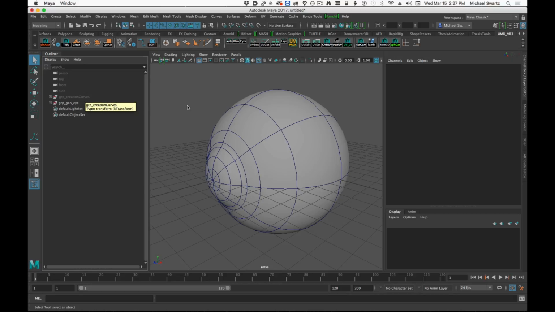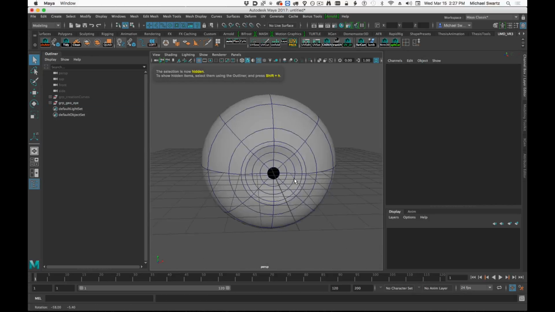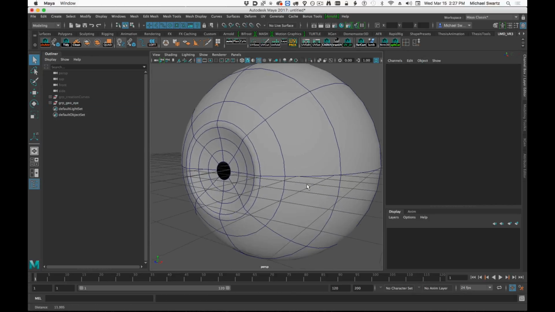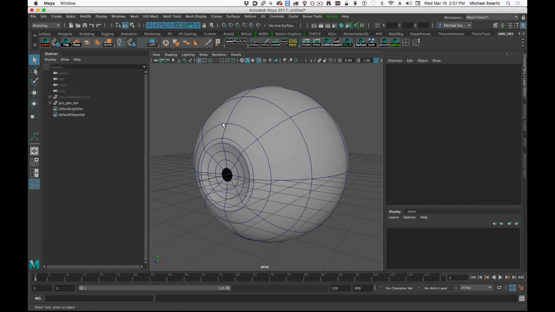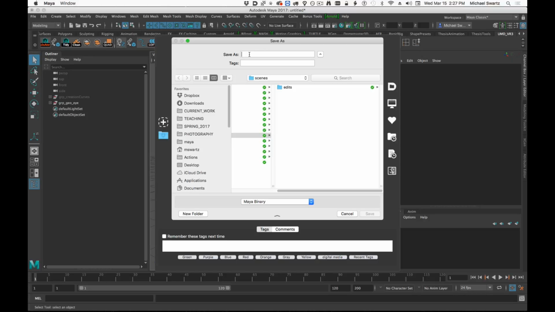All right. Okay, now let's just hide this temporarily, and let's talk about how we can texture and shade this. I'm going to save my scene though. To start, let's call this I creation demo version 01A.